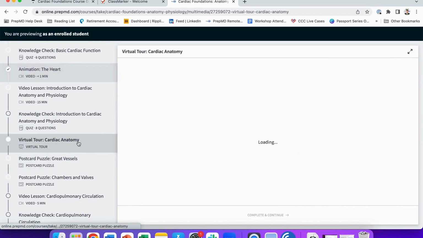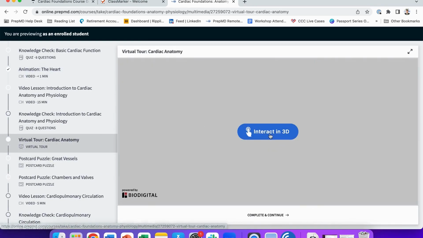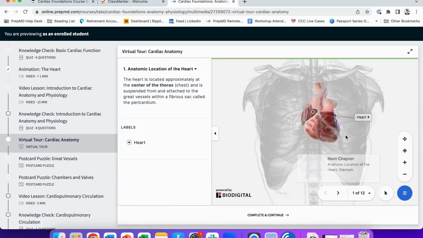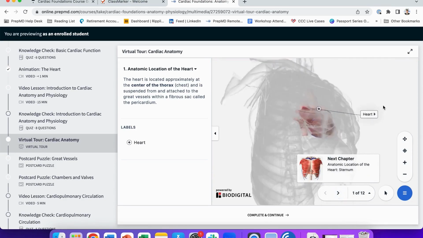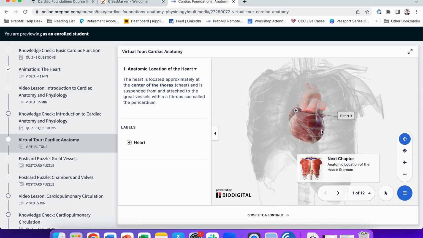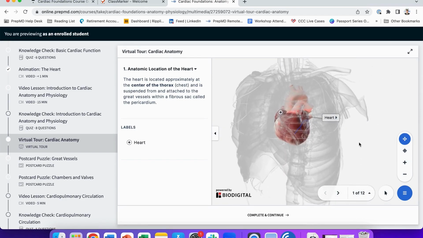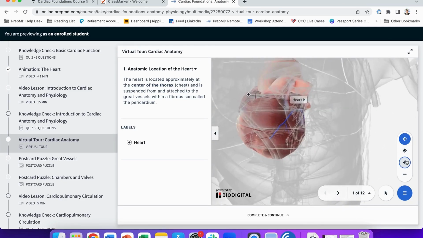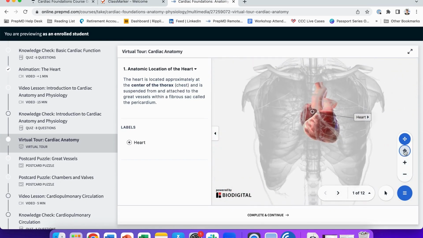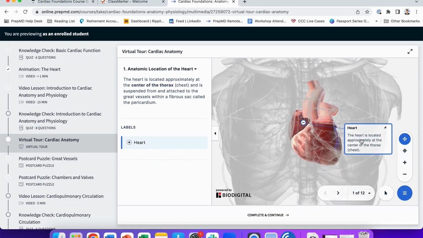And the virtual tour is a really cool module where you can actually interact with a 3D model. And so once it loads, we have the heart here, and I can rotate around. I can also switch to pan mode and pan to different things. I can zoom in, and if I want to recenter, I'll just hit recenter 3D model. I have these labels that I can click on and get more information.